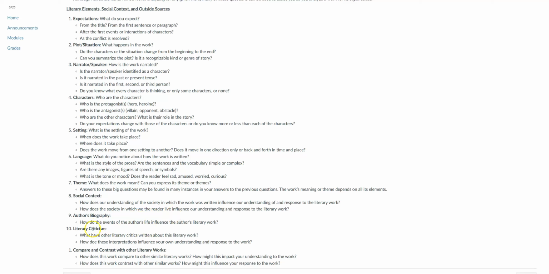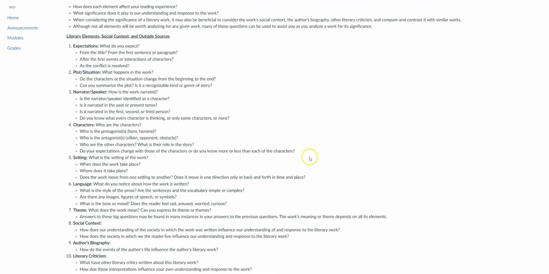These last couple of items here, literary criticism and comparing to other literary works, are just yet another way, a further way, to engage with the work and get a bit more out of it, by finding out what other scholars have said about the work, and then also comparing and contrasting to other similar literary works. All of this can help lead to our understanding of a work, to what the significance of a work might be, and again, further appreciation.